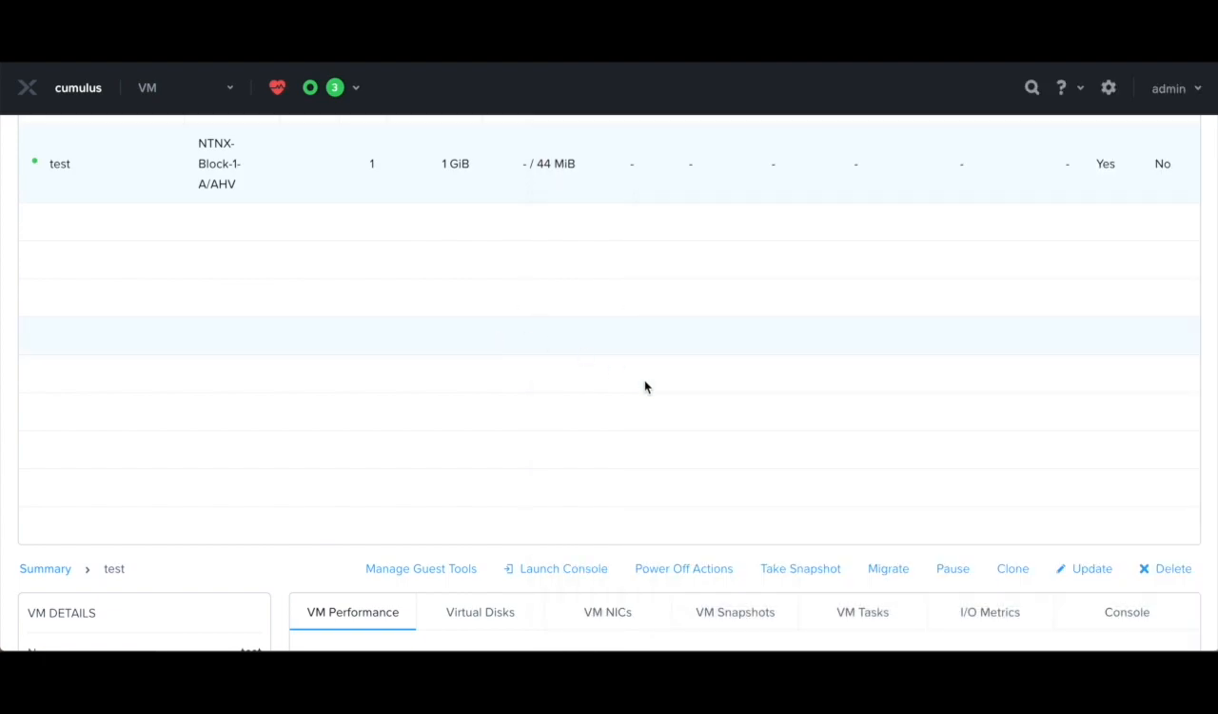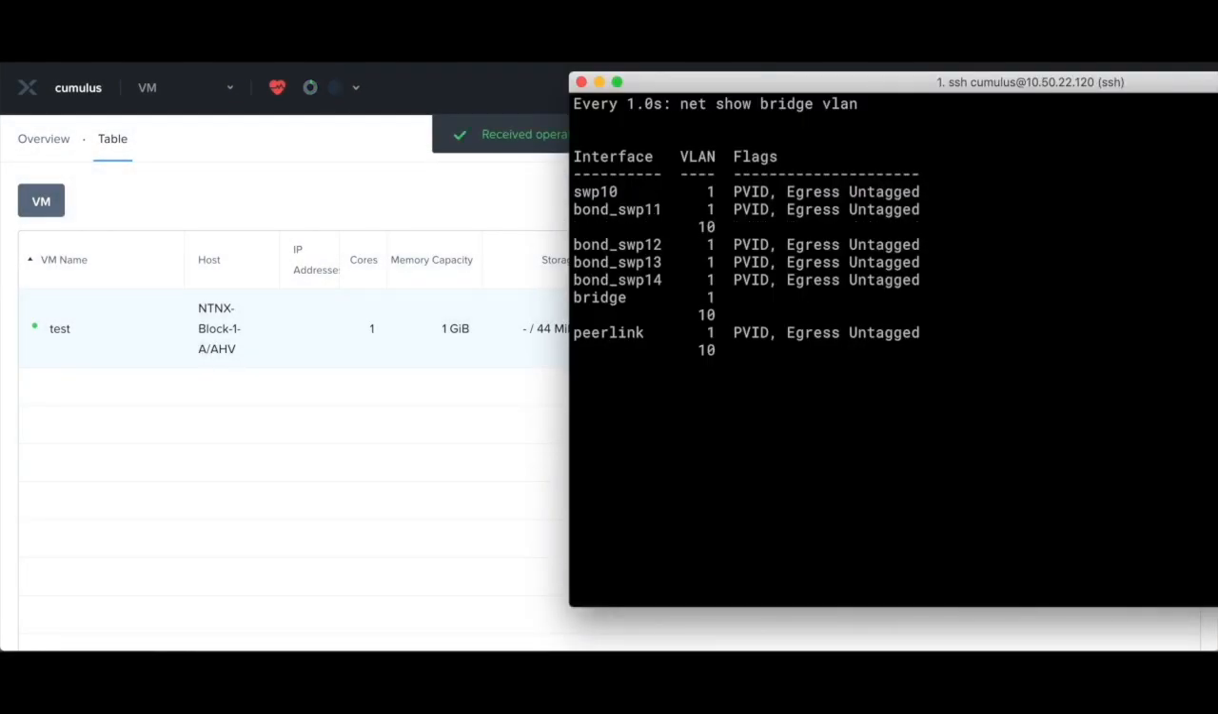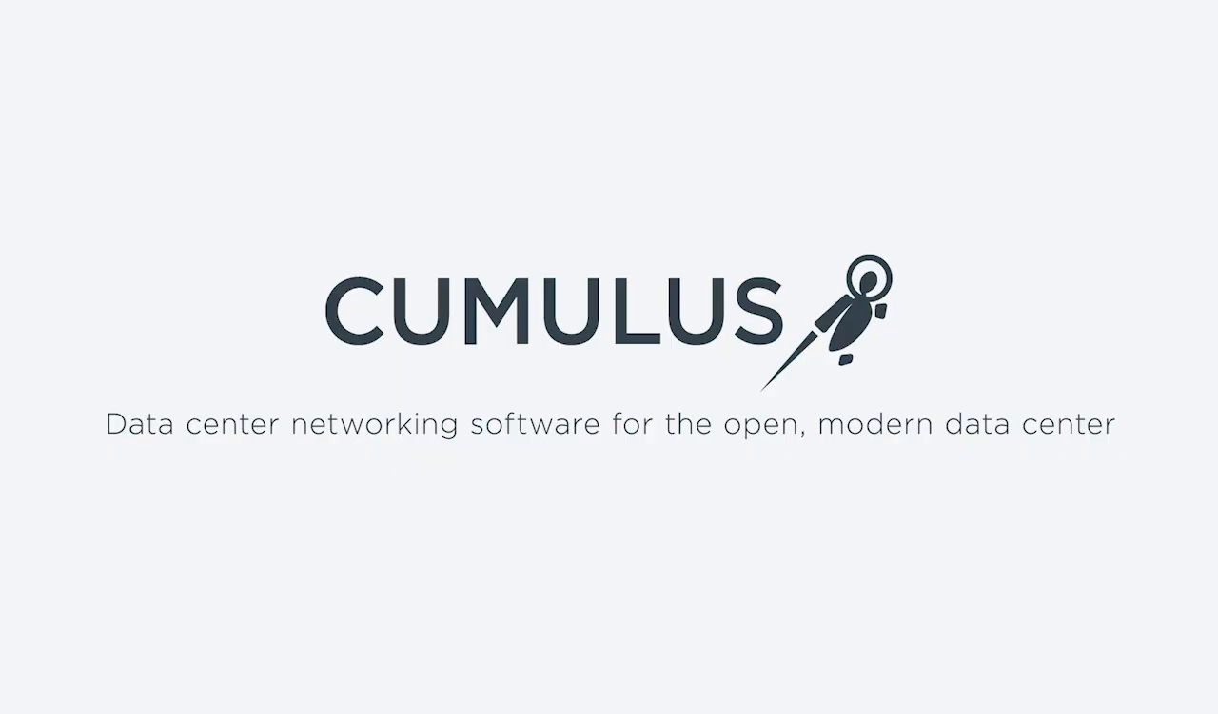And finally, as the VM is destroyed and there are no other hosts requiring VLAN 10, VLAN 10 will be removed from the system dynamically by the Nutanix HCS service running on Cumulus Linux.